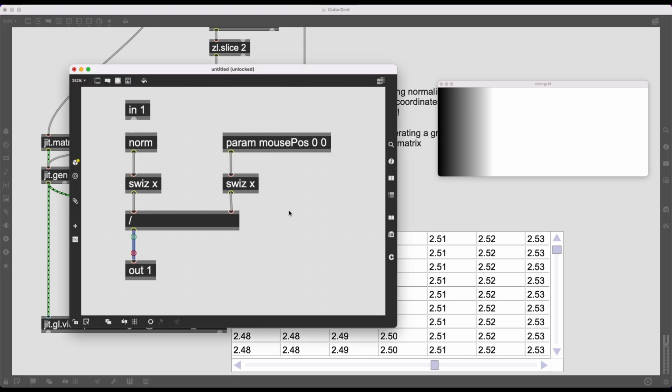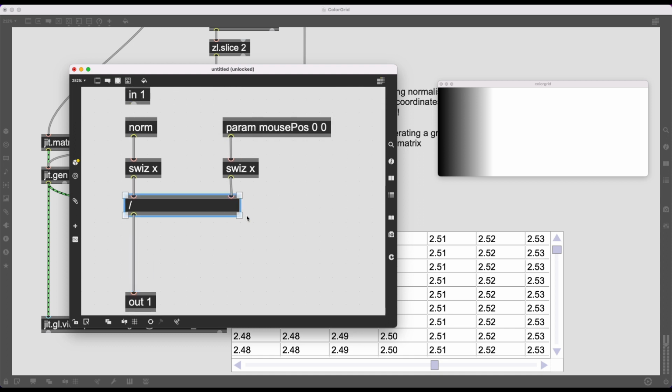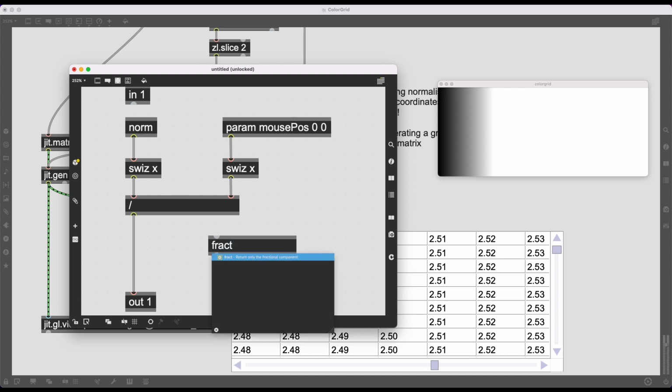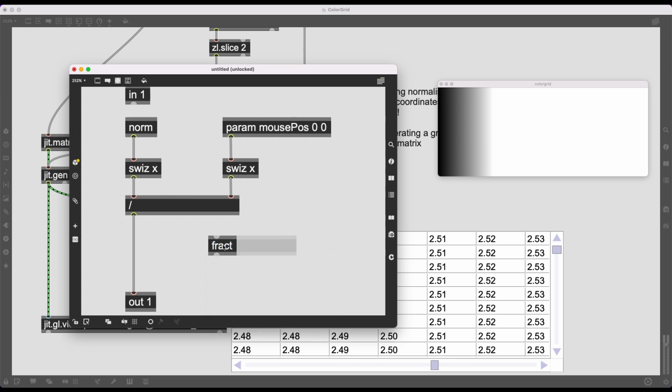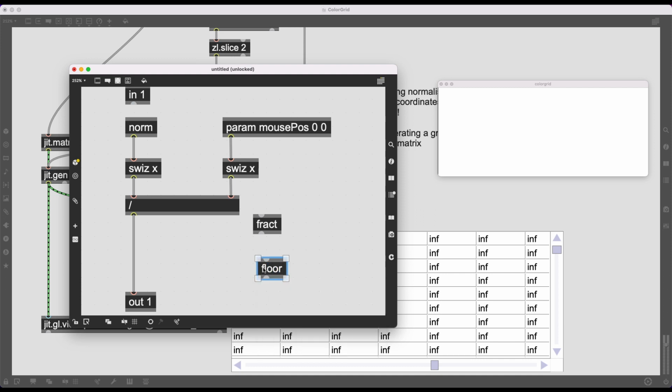And going back into the jit.gen patch, there is an object that deals exactly with this problem, and that is called fract. Oh wait, not fract. Fract is going to return only the fractional component. So if I wanted to receive 0.51 from 2.51, I would use fract, but I instead want to use floor. Floor is going to round a value down to the nearest integer value.